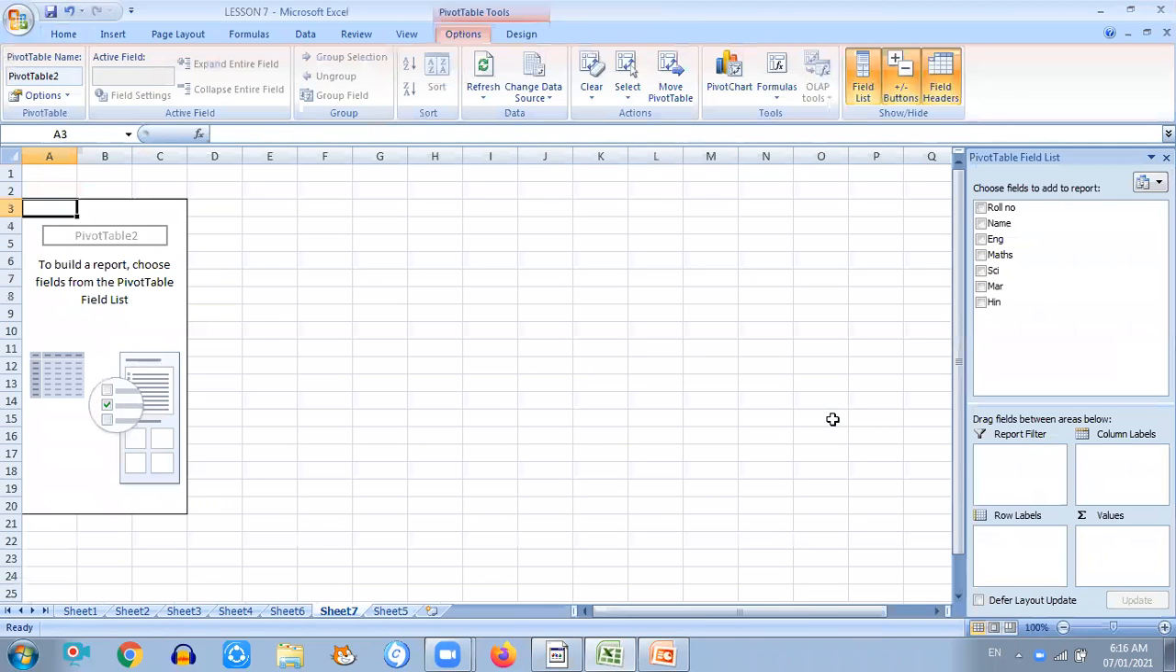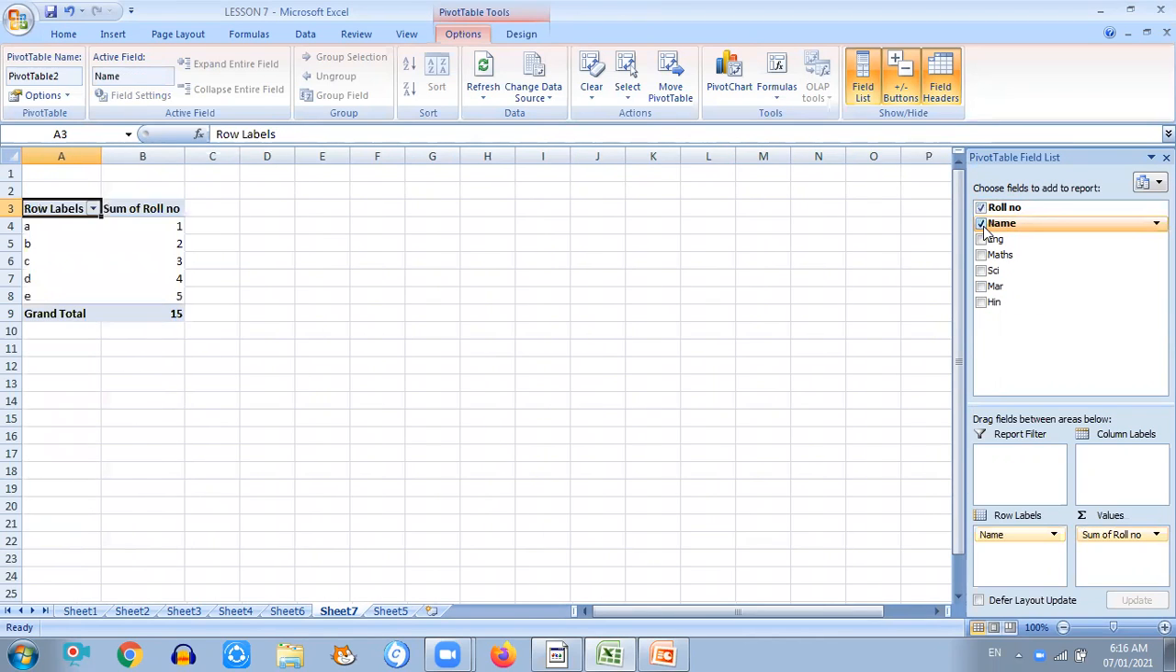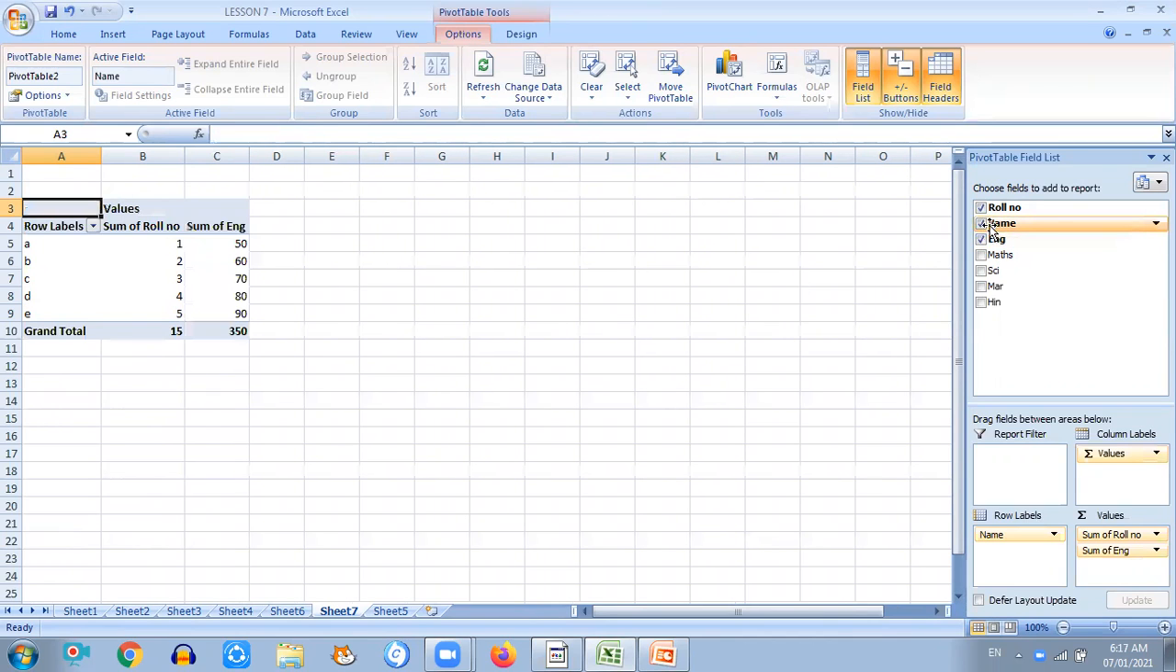So here is the pivot table summary, and on the right side you can see the pivot table pane. What we wanted to see from this is the roll number, so the total of roll number. See, these two ticks we have done, so that is sorted already, and that much data is summarized. Then I want to see English: name, roll number, and English marks. So here it is displayed.